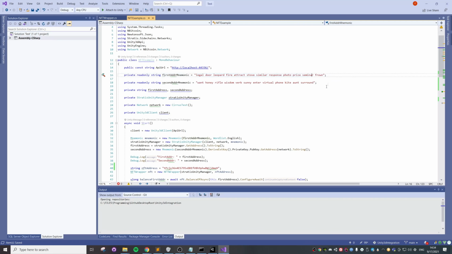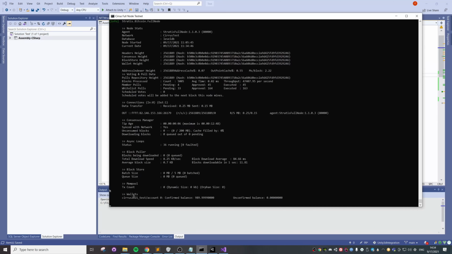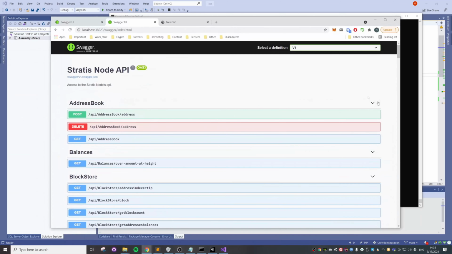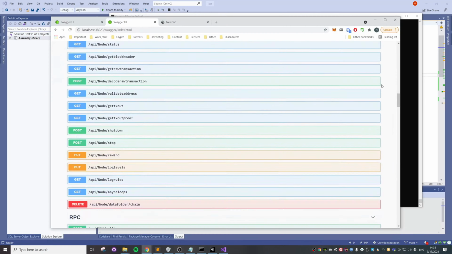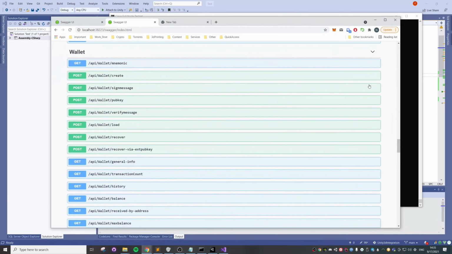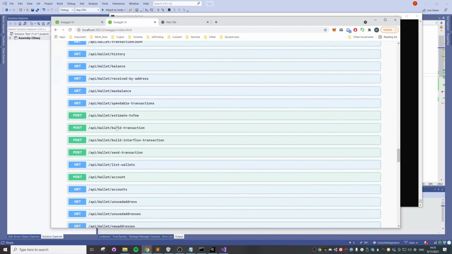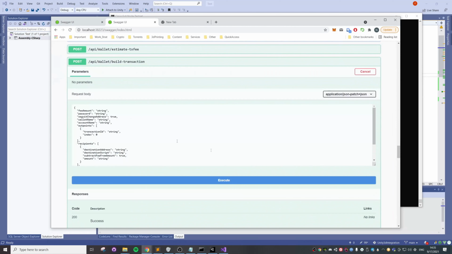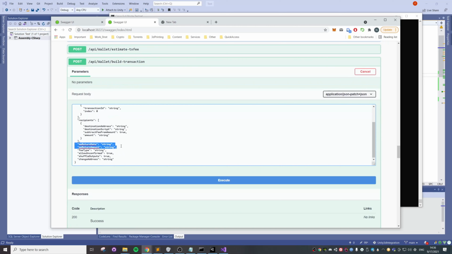But also what you can do is generate the address and then send some tstrat either from the faucet or from your wallet. So in case you have a wallet here, what you will have to do is to transfer some of this money to your generated address in Stratis Unity SDK. And in order to do that, you will need to open Swagger and go under wallet and click create transaction, build transaction. So you have all the information here. Basically, you don't need to provide operator data and data amount.